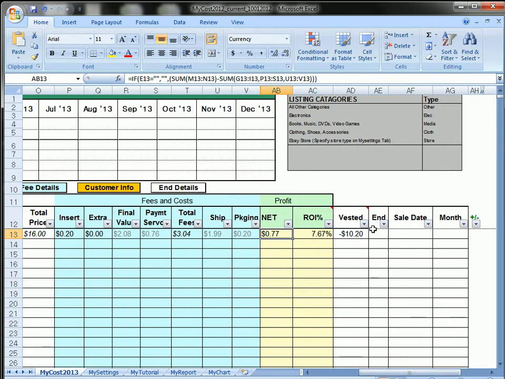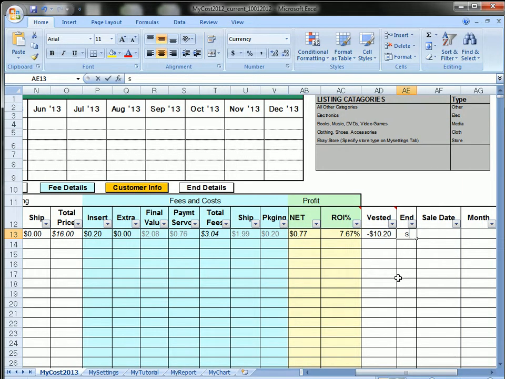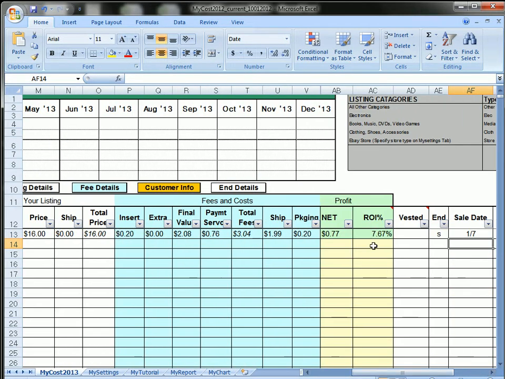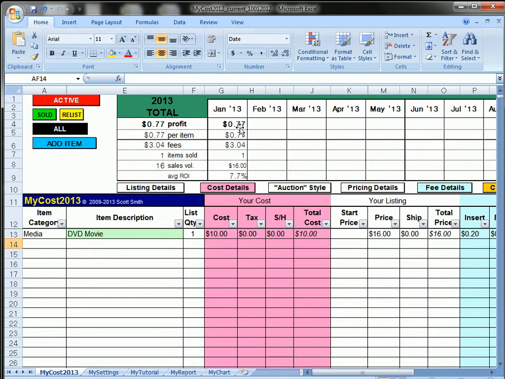To finalize the profit, in the end column, you can place an S for sold. This will fill in the sales date as the current date, and that can be changed to any date that you choose after you have entered the S. Once you finalize the sale, you can see it show up on the top summary report where it summarizes the total profit, profit per item, total fees, number of items sold, the total sales volume, and the average return on investment broken down by month.